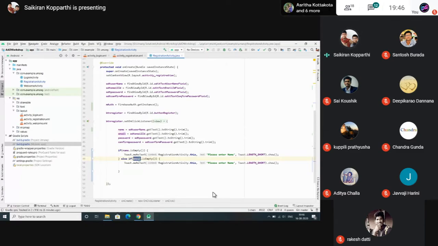So now email dot is empty. For example, name is okay, but email is empty. Then it will show a message like please enter email ID. Now even if the email ID is also okay, next is password: is it empty, or else we can add a condition like password should be less than 8 characters or should be more than 15 characters. We can add it like that.